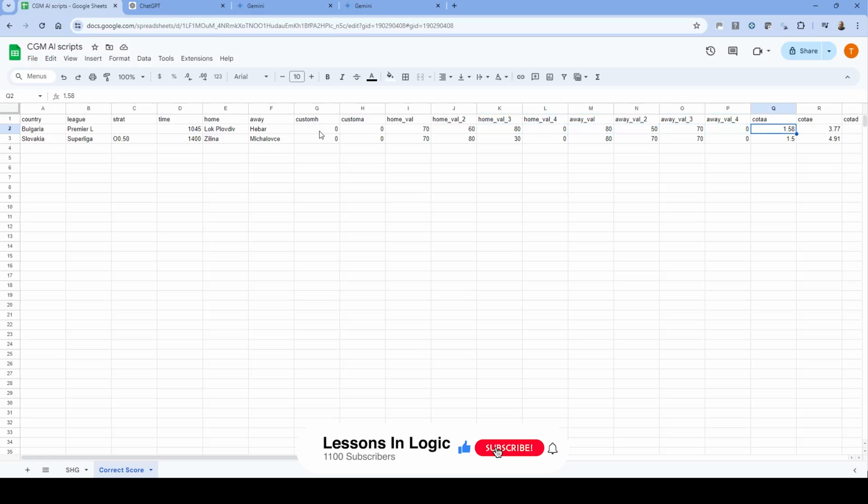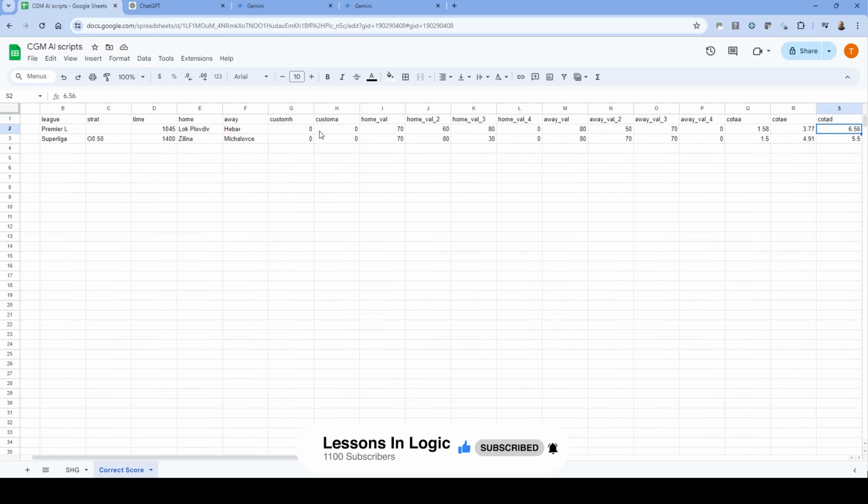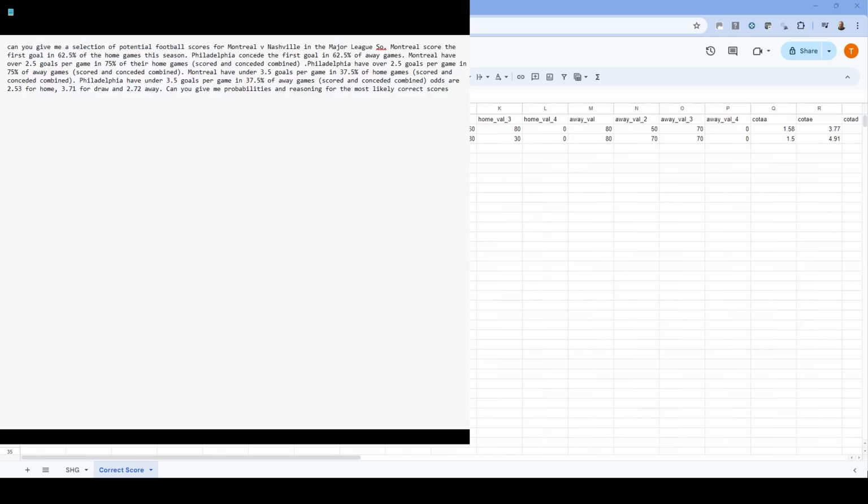And we can see here the odds for the home win, odds for the draw, and the odds for the away win. So now all we need to do is to formulate our question that the AI is going to work with. In our AI tool, this is called a prompt. So now we have our data in Google Sheets. We need to formulate our question, and this is what we're going to be asking the AI.